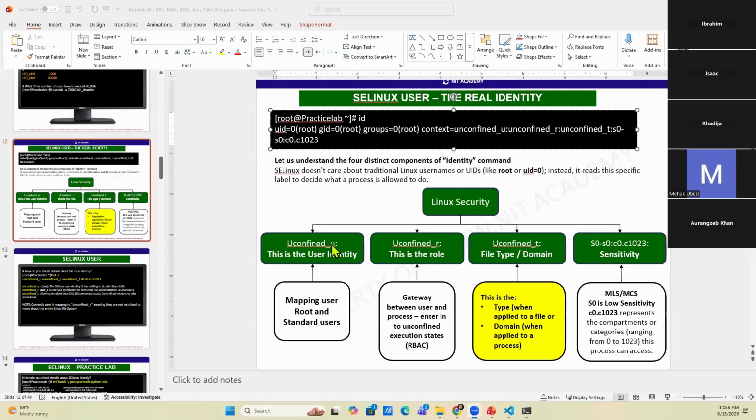Right. So unconfined_u, this is the user identity. unconfined_r, this is the role, the gateway between the user and the process, to enter into unconfined execution states. We're going to talk about this coming up, not today. Okay, unconfined_t, type. Type when applied to a file, or domain when applied to a process. Very important.